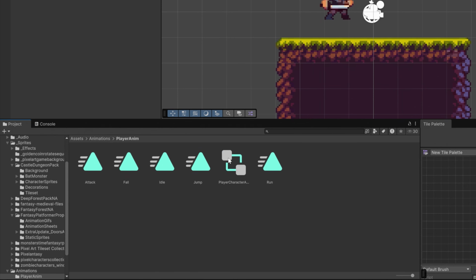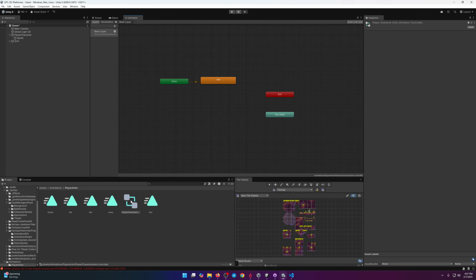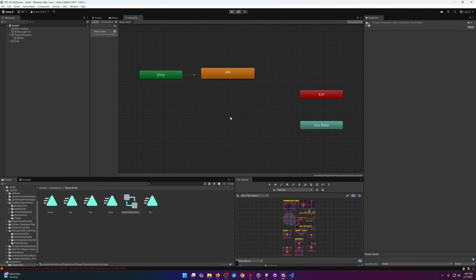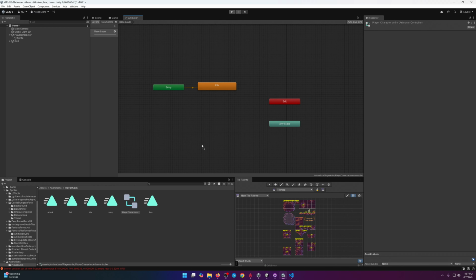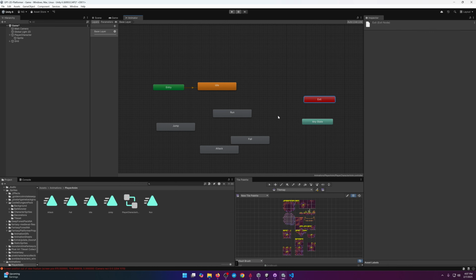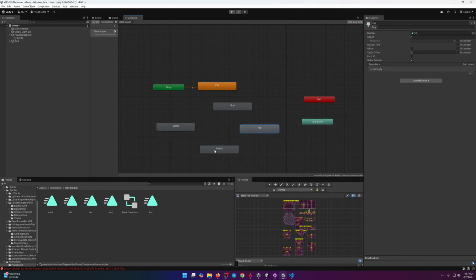So now I have my animations and then my animator. So I'll open up the animator and I'm going to go ahead and drag run in, then jump. I already have idle. Let's grab fall and then attack. Now these are just floating in here. They're not connected to anything yet.